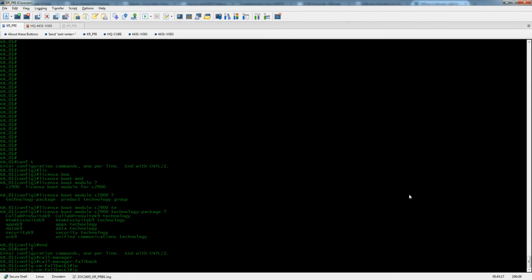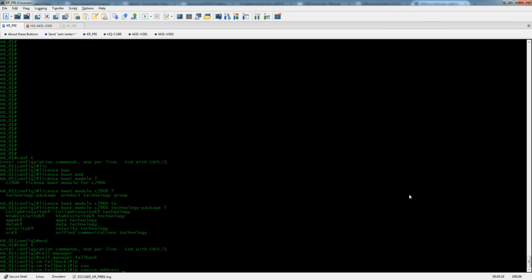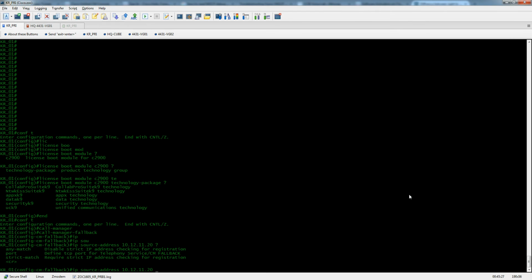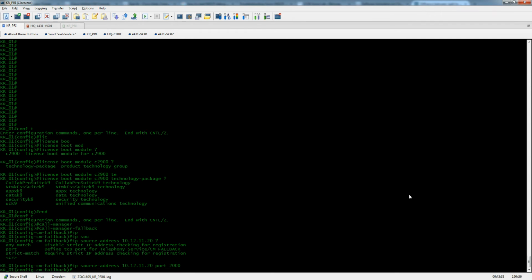So IP source address, we are going to put, and this is just going to put mine in here, and we hit question mark, and we need to put port as well. Port, 2000. Okay, so we put the IP source address so the phones know that they need to register with the CUBE router and not Call Manager.